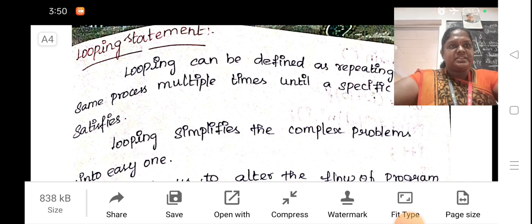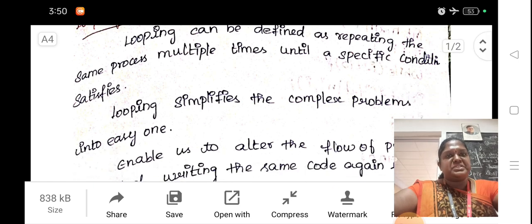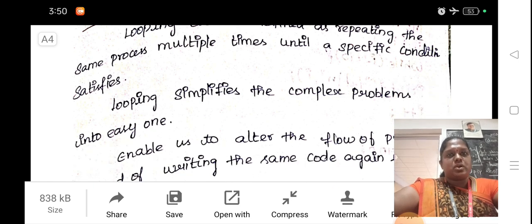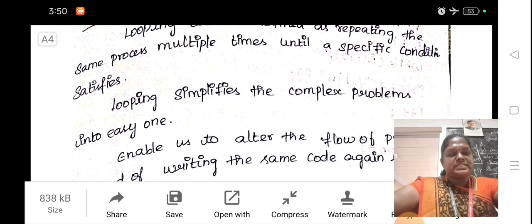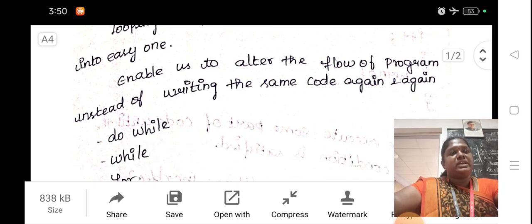Looping can be defined as repeating the same process multiple times until the specific condition is satisfied. Looping simplifies complex programs into easy ones. It enables us to alter the flow of the program instead of writing the same code again and again.